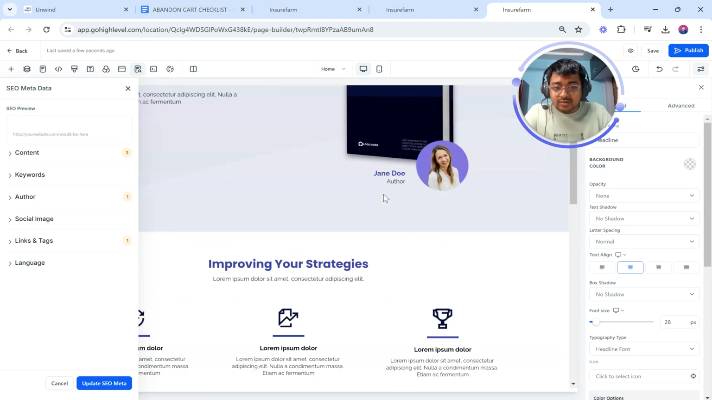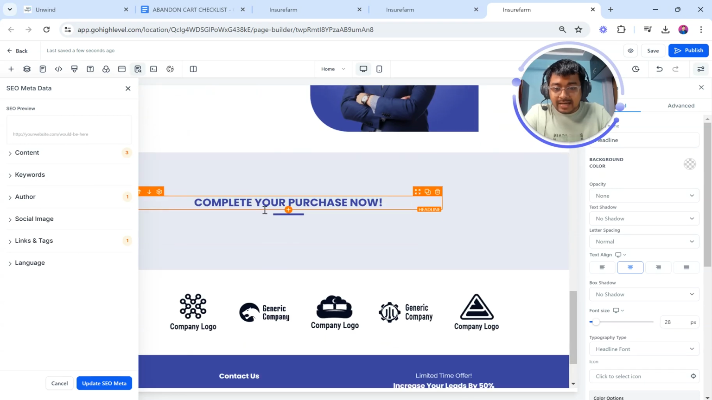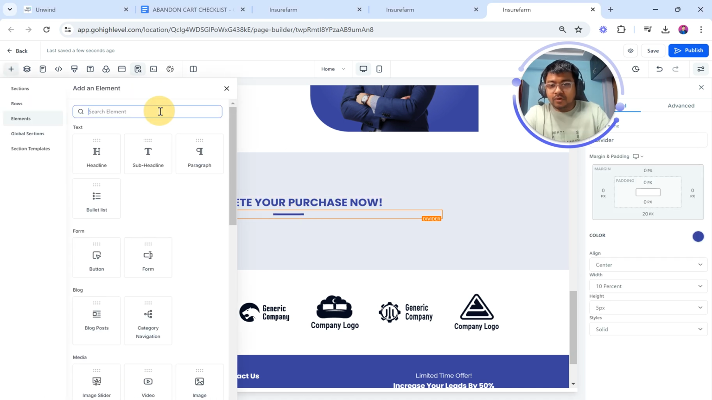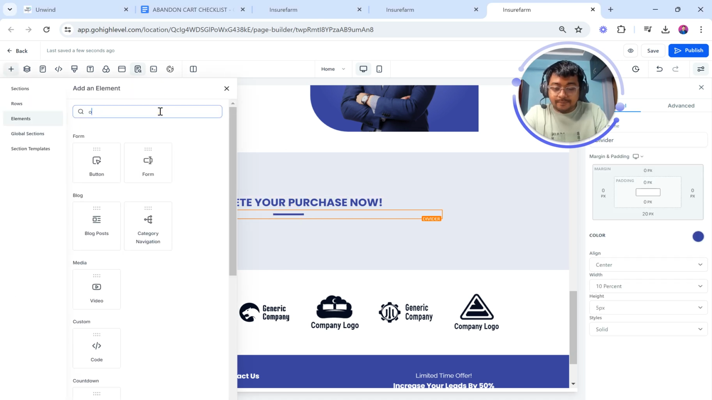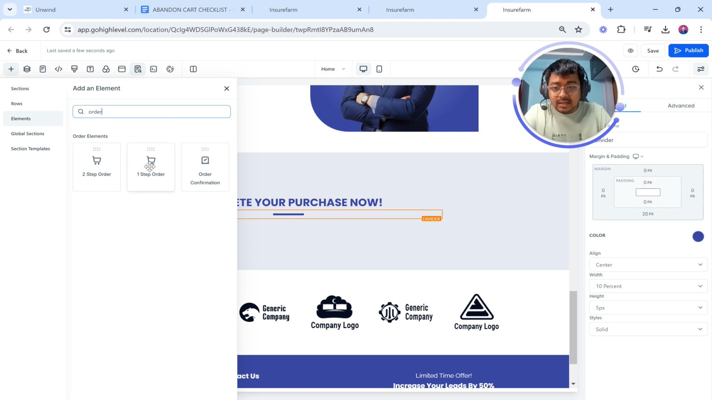So we go to the first page here. You can see this is the first page here. I will be adding a two-step form here. So let me just get that form added. So here I'm going to search about order. As you can see, there are one-step order form, two-step order form, and order confirmation.